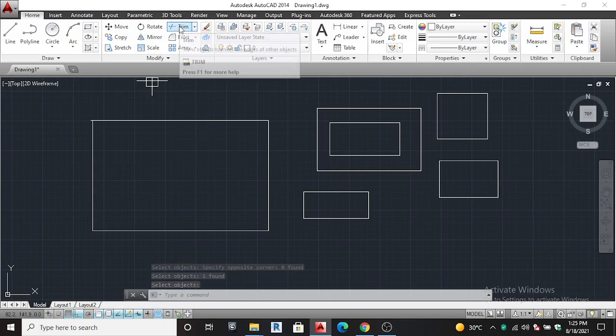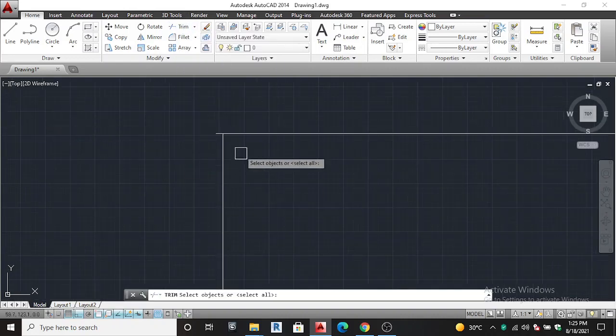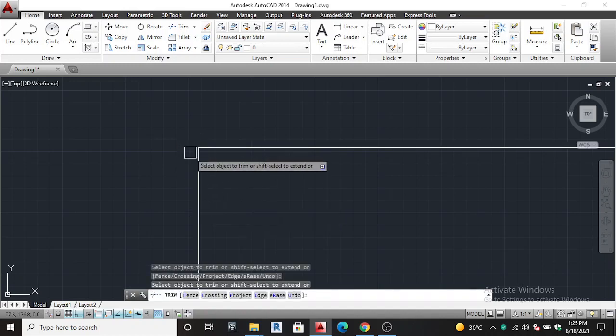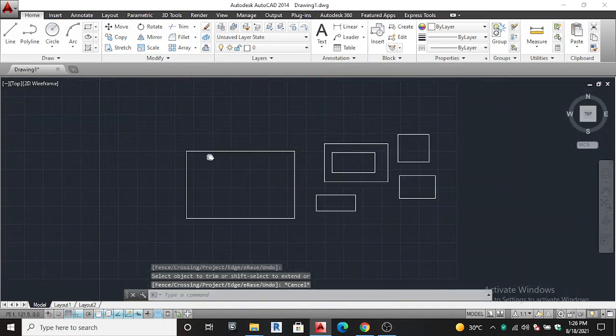It is the trim command. See, here is so much extra length. You can trim it. See, click on the trim command, click double enter and click it here. I will show you again how to use the trim command.